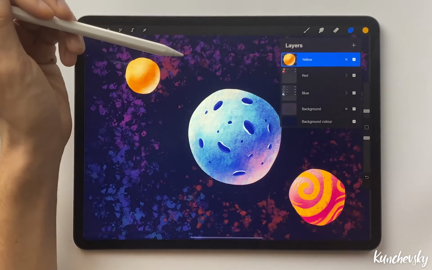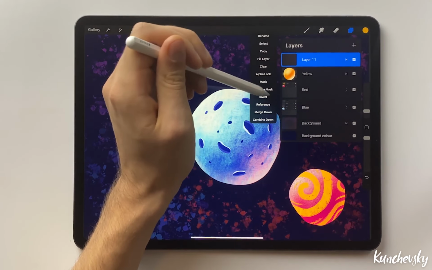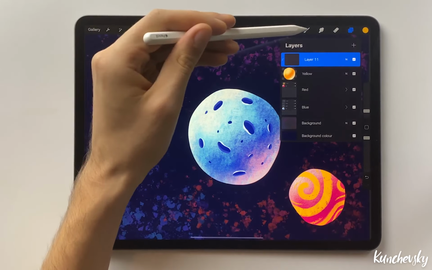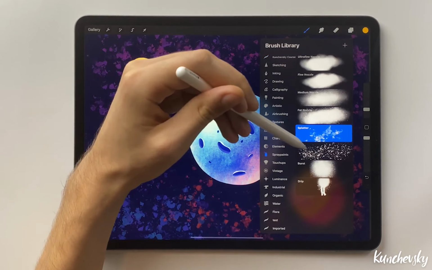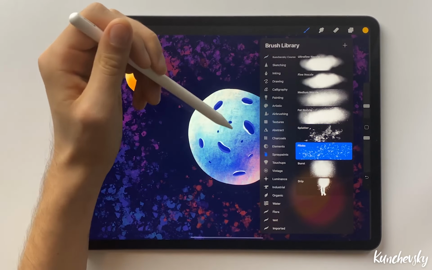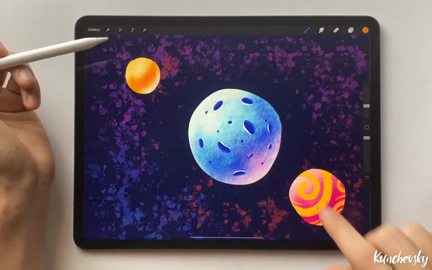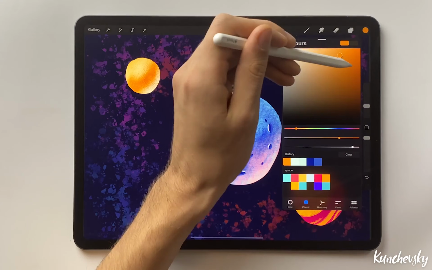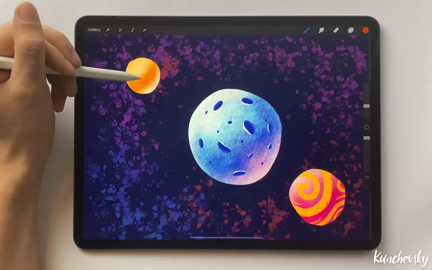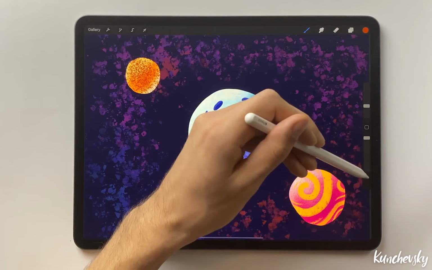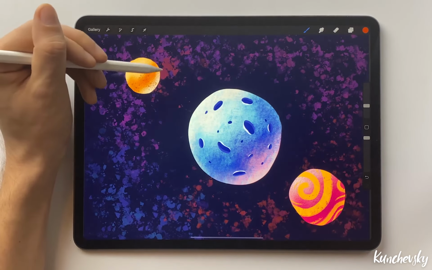And finally, we need to add some details to the yellow planet. Create a new layer and enable clipping mask. Open brushes panel. Go to spray paints. And select the flex brush. Pick the orange color. Make it more red and darker. That's what the brush looks like. Decrease its size. And spread it on the planet.